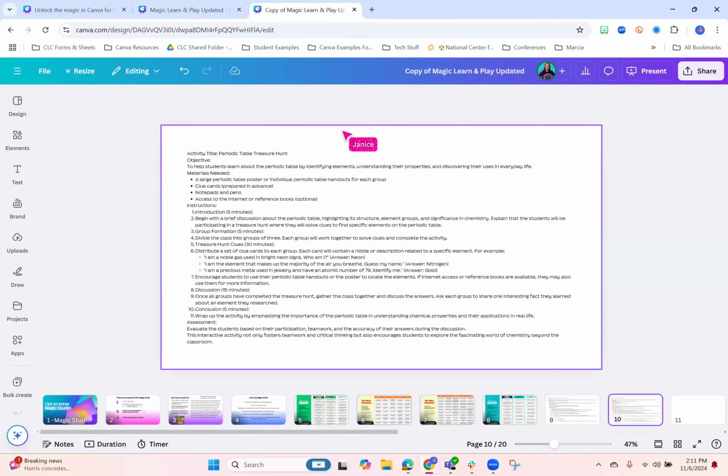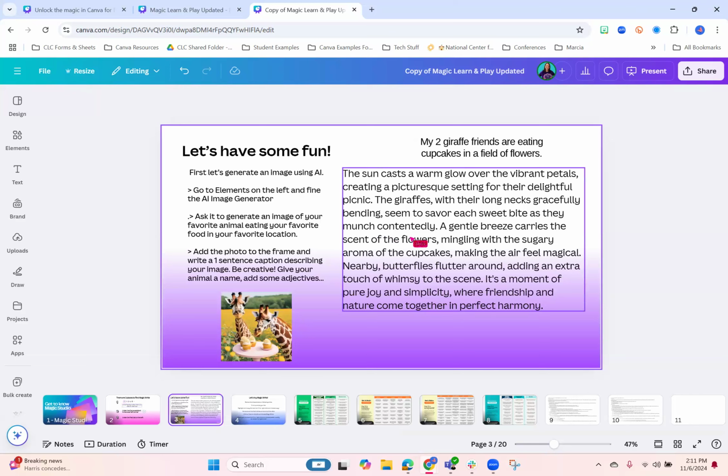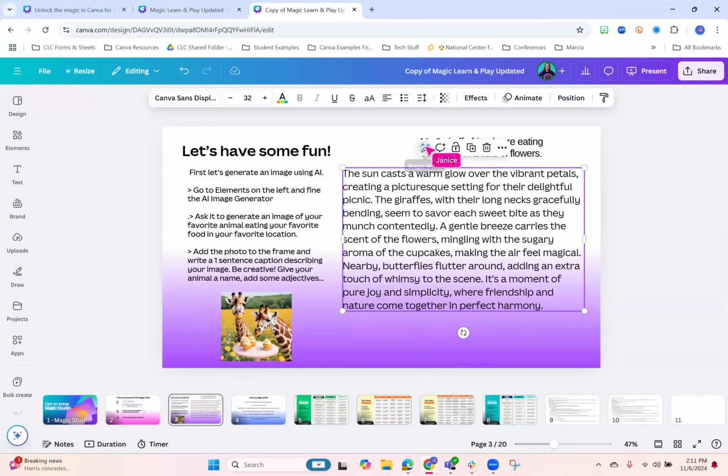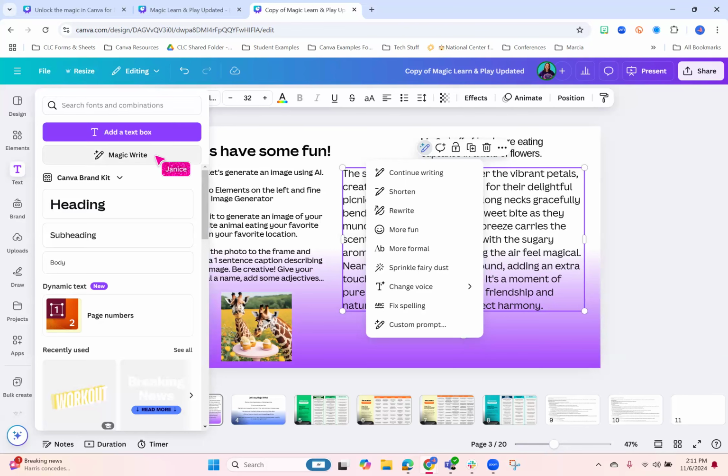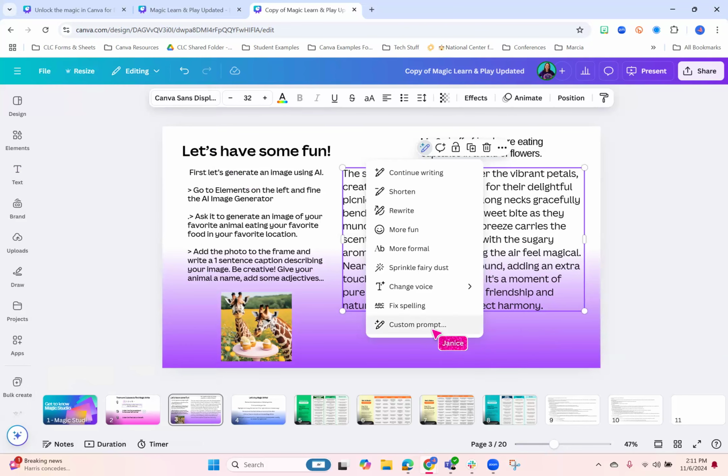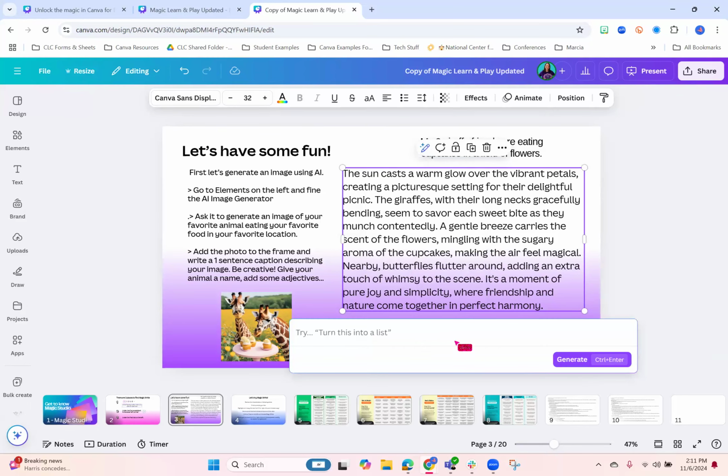So if you generate something from Magic Write like this, or you write something, or you bring something in, the last one that we didn't talk about under this little magic pencil is custom prompt. Now that you've seen Magic Write to generate text, custom prompt allows you to ask it to do something with the text already on the page. This time we're going to generate based on the text that's already there.